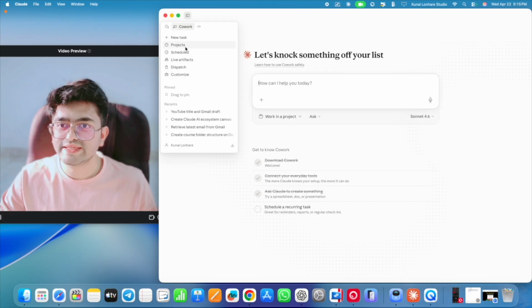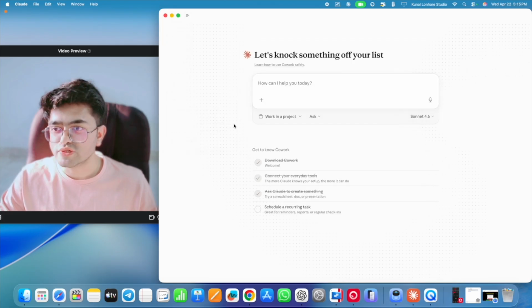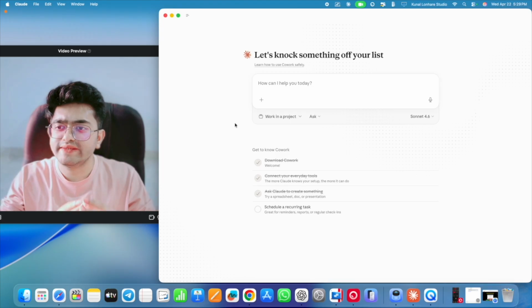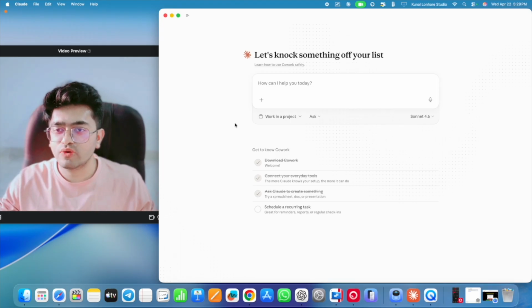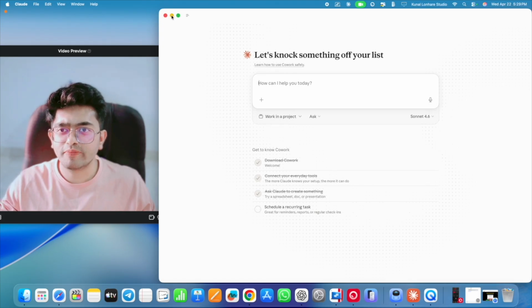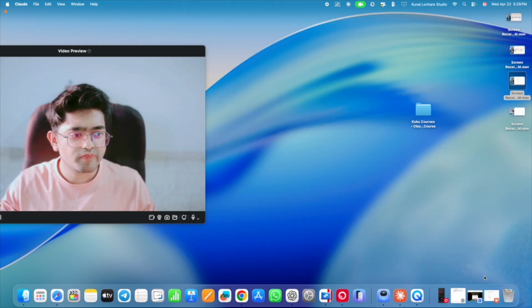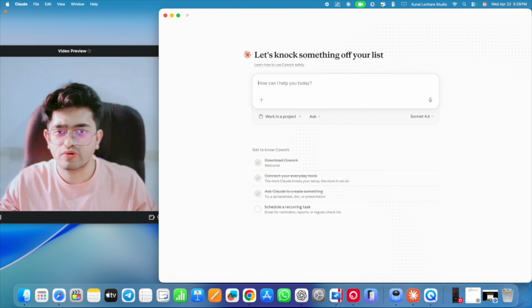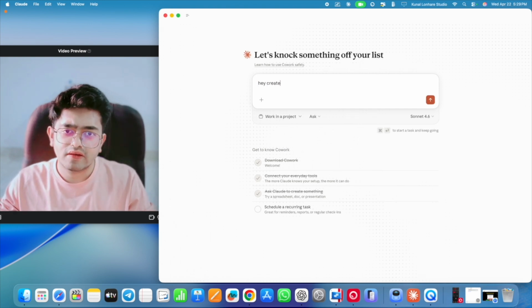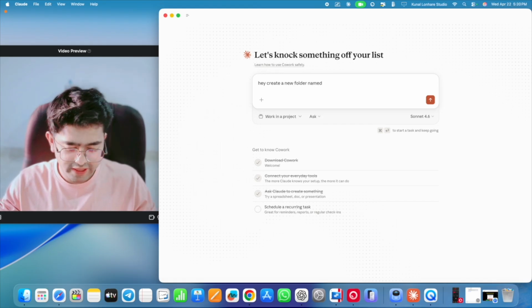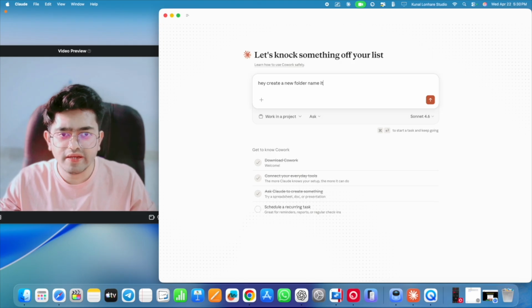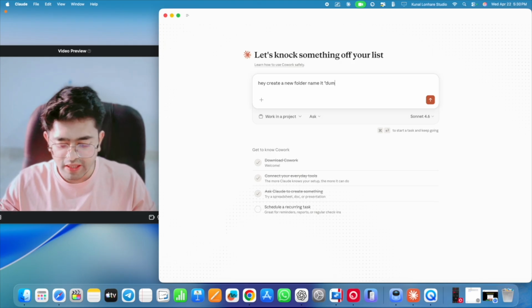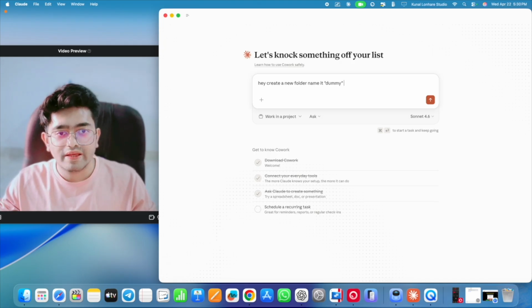Now simply let's get started with the Cloud Cowork. So let's see the first working of how Cloud Cowork basically works. Very simple. Suppose this is my desktop here. Now in my desktop I want to create a new folder. So I can say to Cloud Code, hey, create a new folder, name it, let's say, dummy, in my desktop.